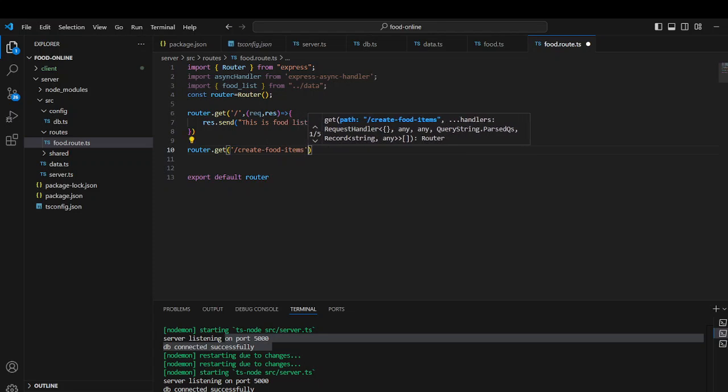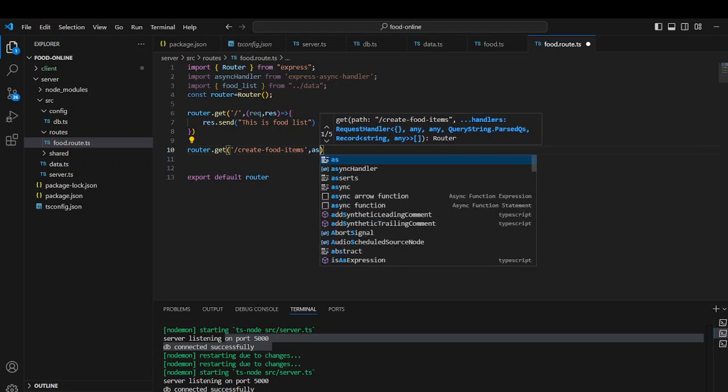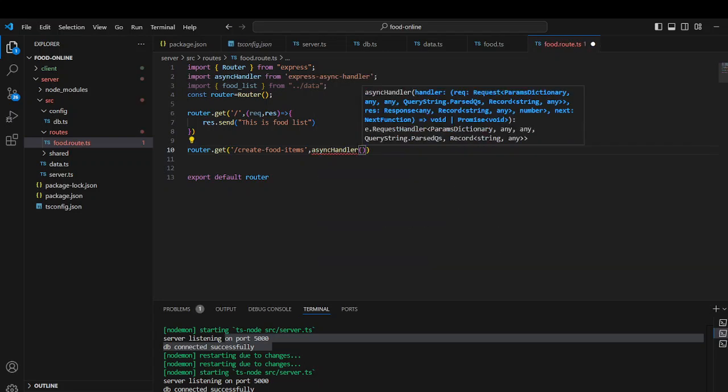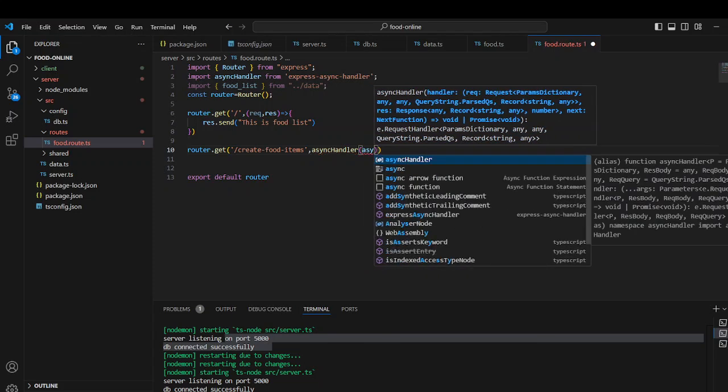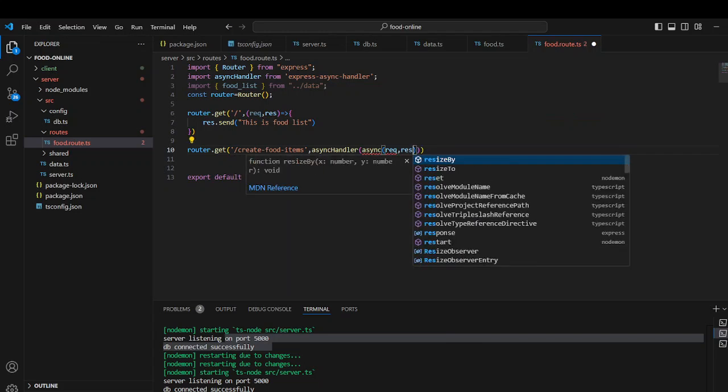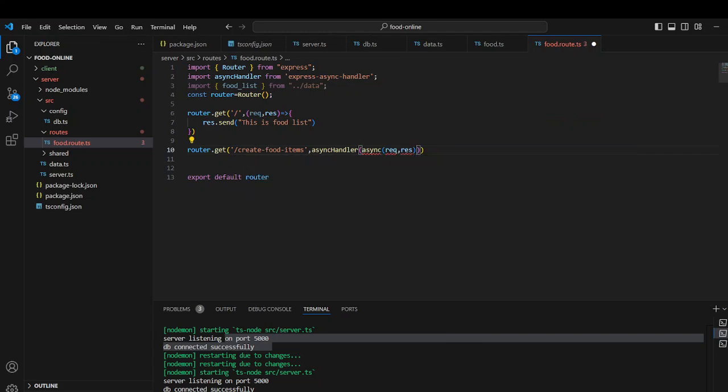Okay, now let's use the async handler that we have imported and make it async, with request, response. I'll show you why we have to use this async instead of the old JavaScript promises style. So we have used that async handler.